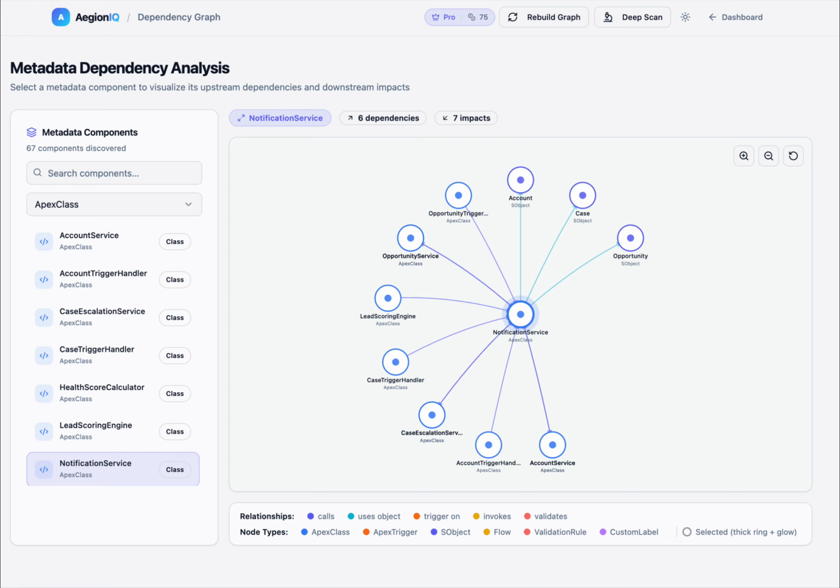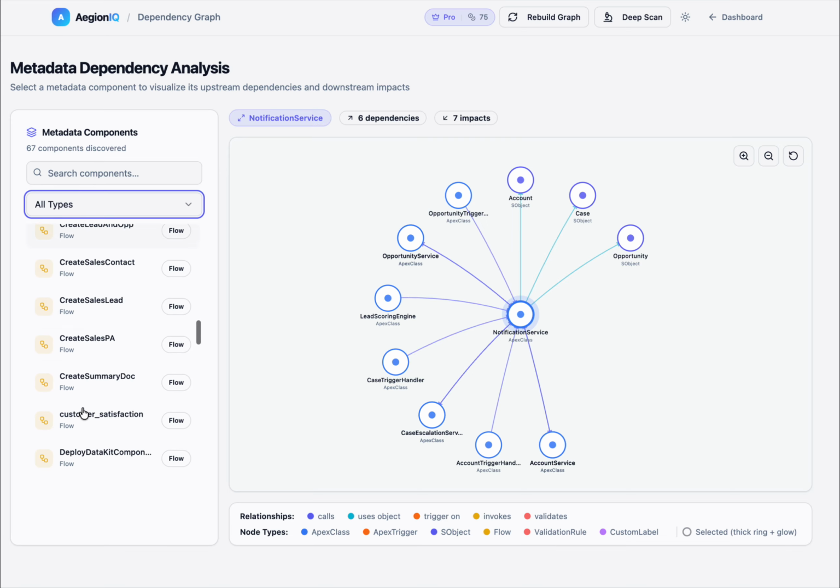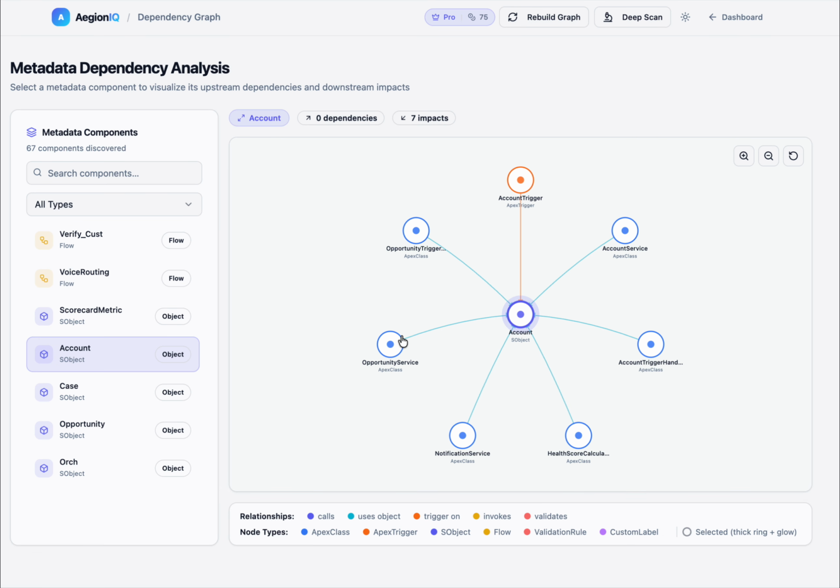Here is a quick real world example. I'll select the Account object. The stats bar shows it has a large downstream impact, meaning a lot of components touch this object. I can see Apex classes querying it, triggers firing on it, and flows operating on it, all in one view. Now, if someone asks me what's at risk if we modify the Account schema, I don't have to guess. I'm looking at the answer.